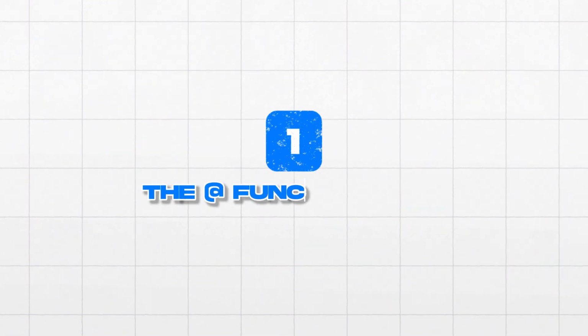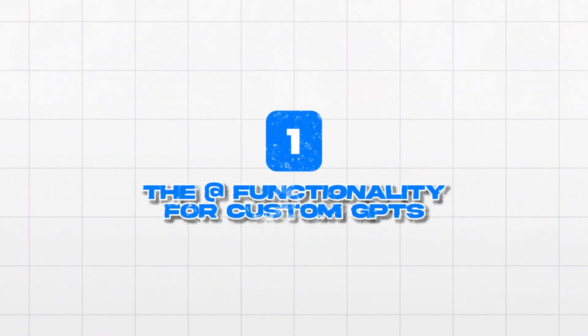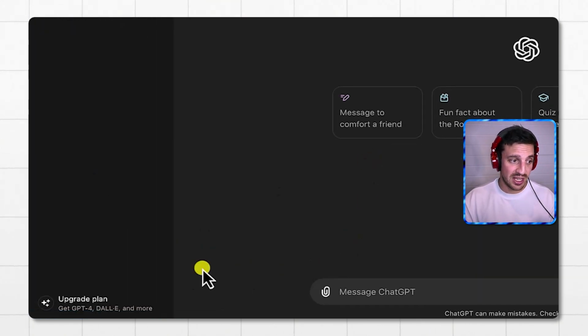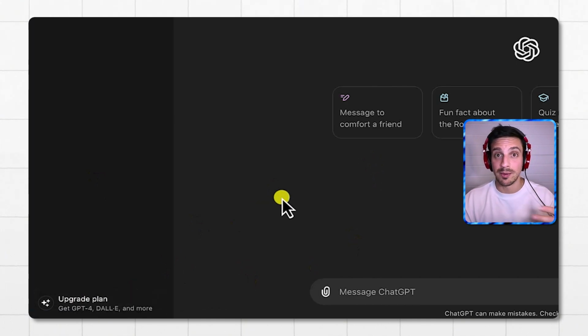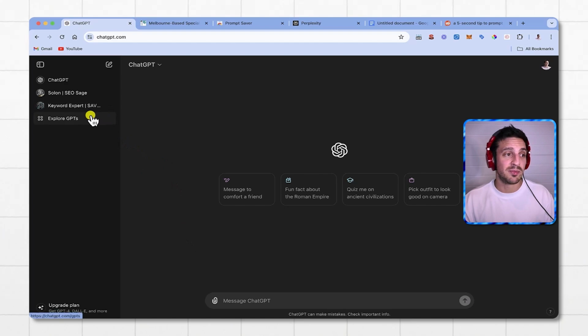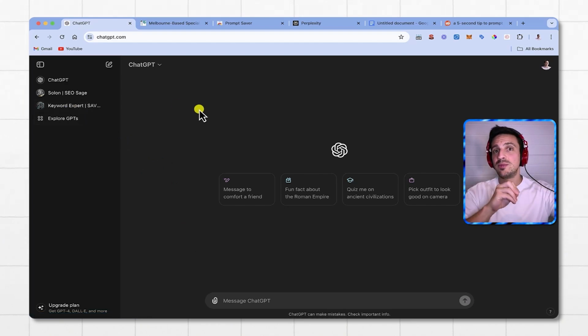But we'll get started right away with tip number 1, and that's using the functionality for custom GPTs. Because custom GPTs are available to everyone, even the free version, as you can see here, it says upgrade to plan, so it means that I'm using the free version of ChatGPT. Hopefully you've been using custom GPTs to help you do your work. And you can actually call different GPTs, custom GPTs that is, into the one conversation. Let me show you how that works. Let me show you how you can do this later on as well.